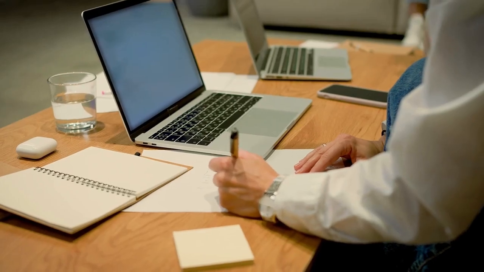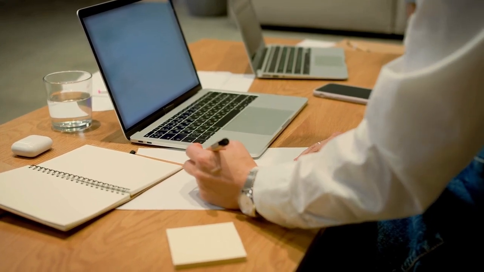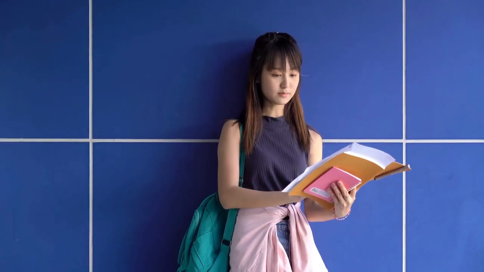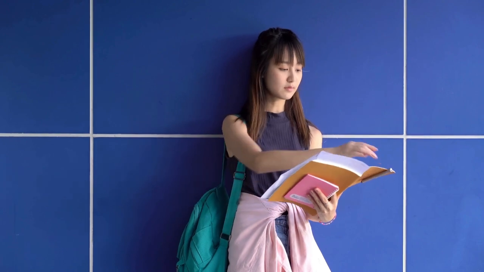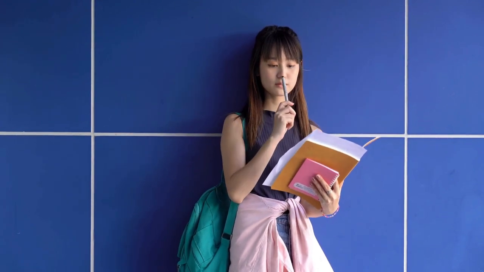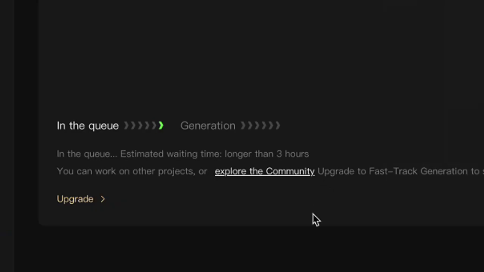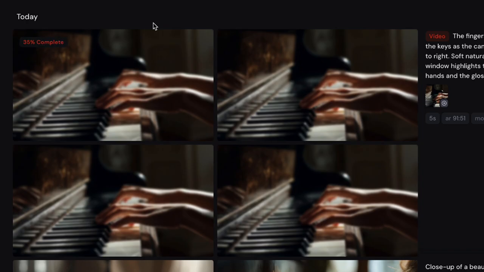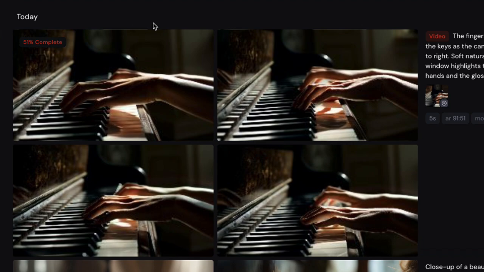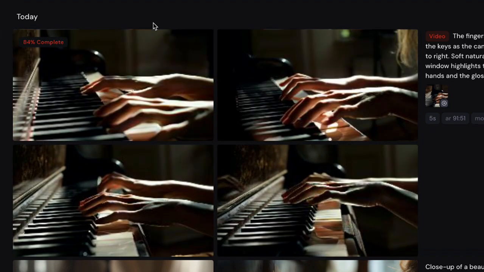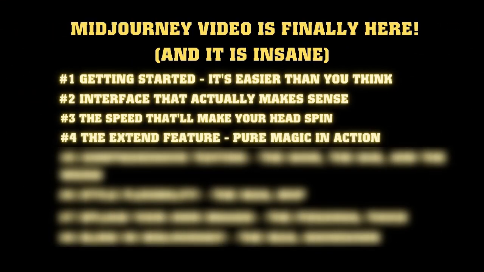The speed advantage becomes even more apparent when you're iterating. You know how it goes. You get an idea, generate it, realize you want to tweak something, generate again, maybe adjust the prompt, generate once more. With most tools, this process takes hours. With Midjourney, you can go through dozens of iterations in the time it takes other platforms to give you one result.